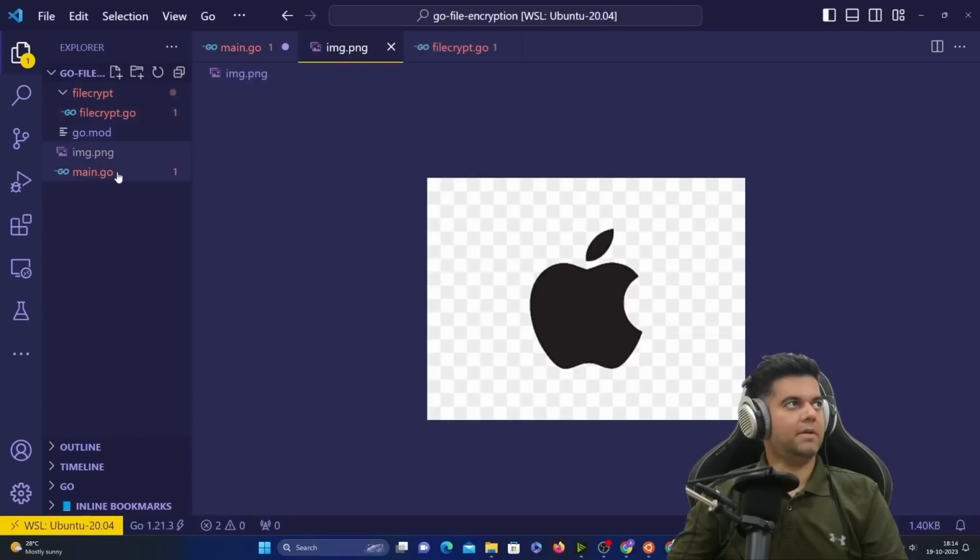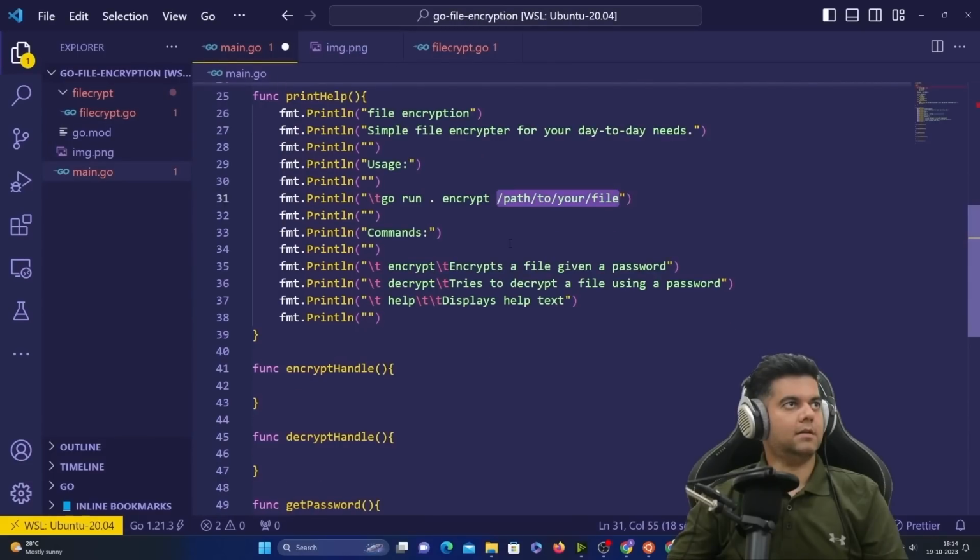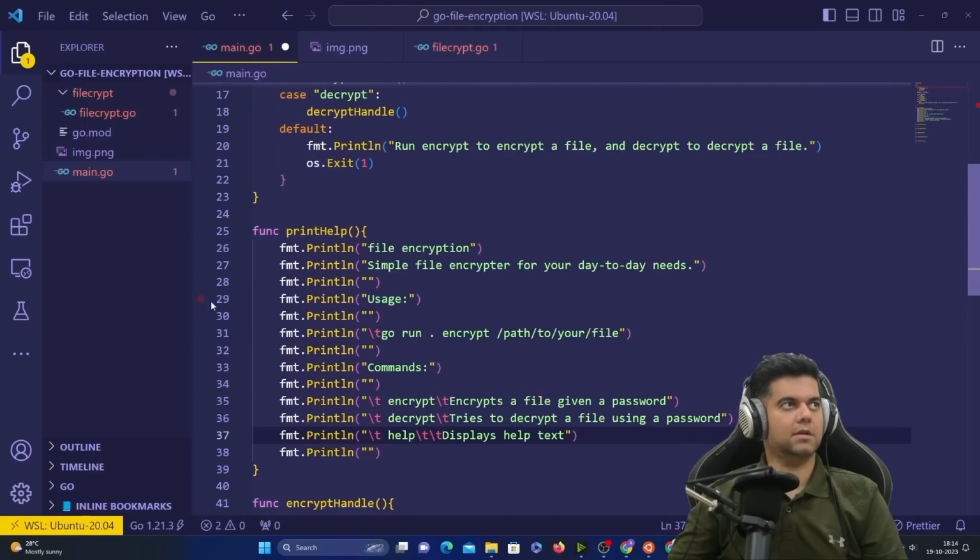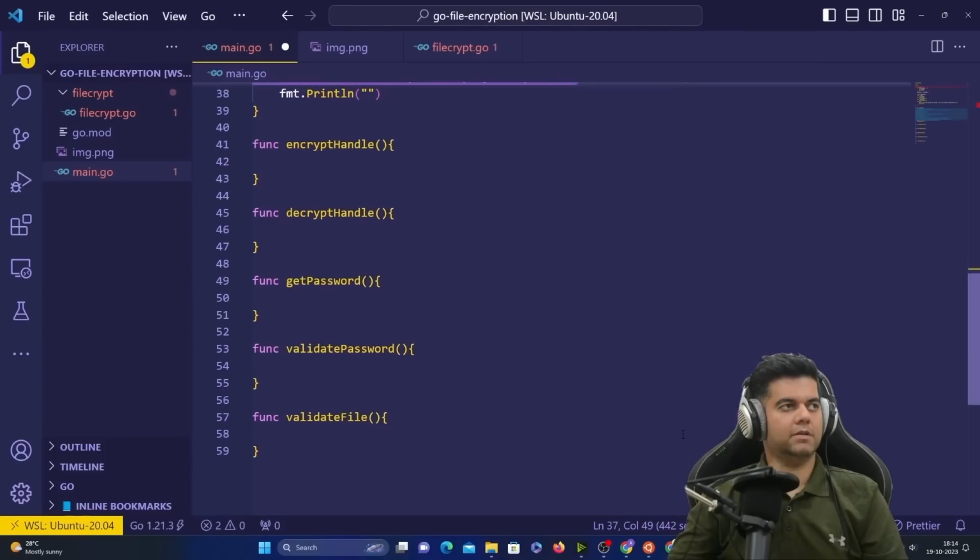You can copy and paste any file here. I'm just using this Apple file here. And then you have the commands like encrypt, decrypt, and help. We'll have three commands. Encrypt will encrypt a file with a given password. Decrypt tries to decrypt a file using a password, and help displays the help text, which is this particular function getting called there.